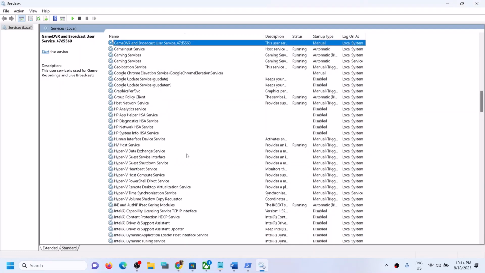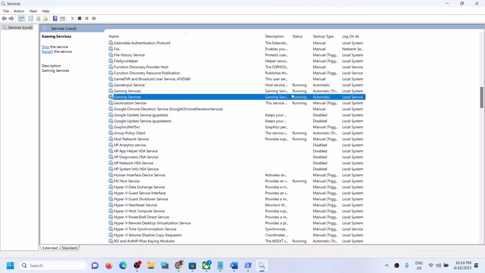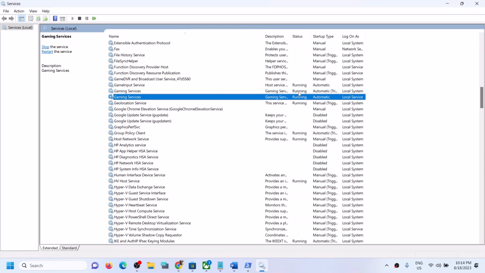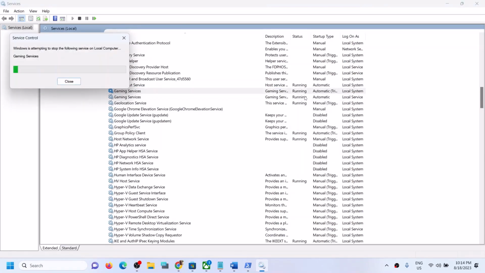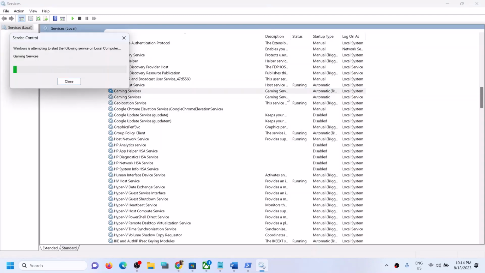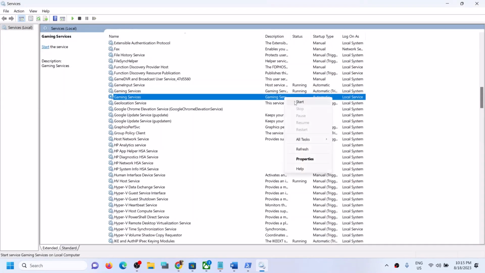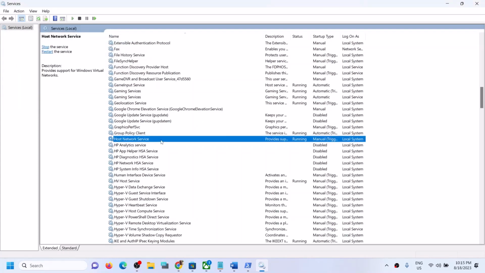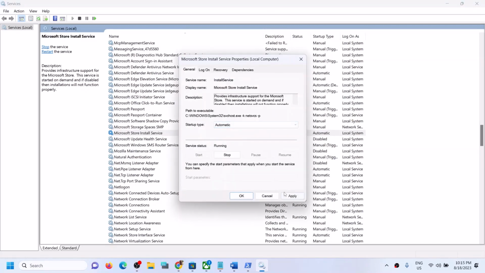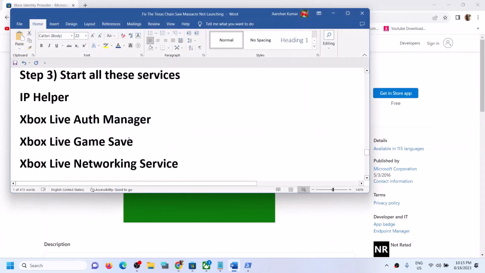Now find gaming services in the list. Make sure gaming services are running over here. If not running, you can right-click and then click on start. If it is already running, then stop it and then restart it once again. So stop it and then restart the service. Right-click, then click on start. Now find Microsoft Store install service, double-click, set it to automatic, click on apply, click on start if highlighted and then click on OK. Now you can try to launch the game.